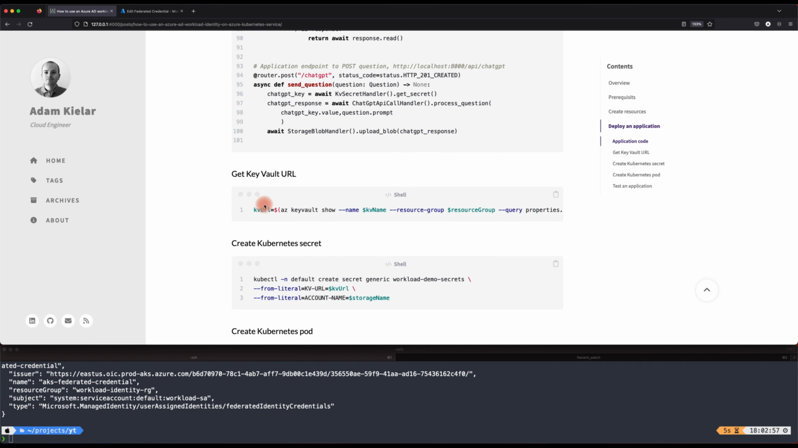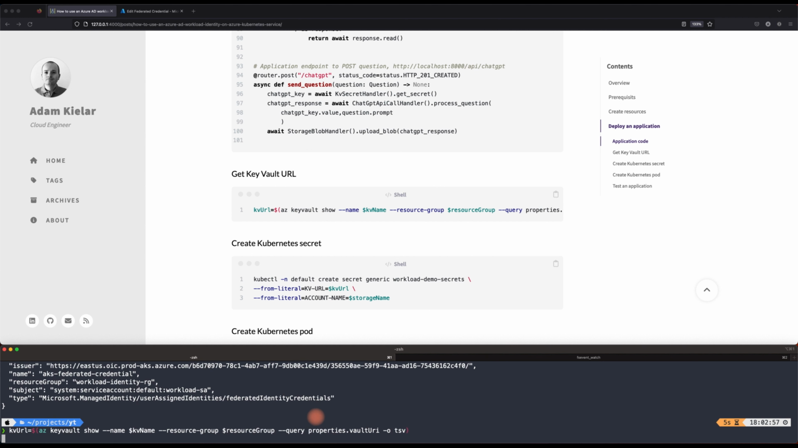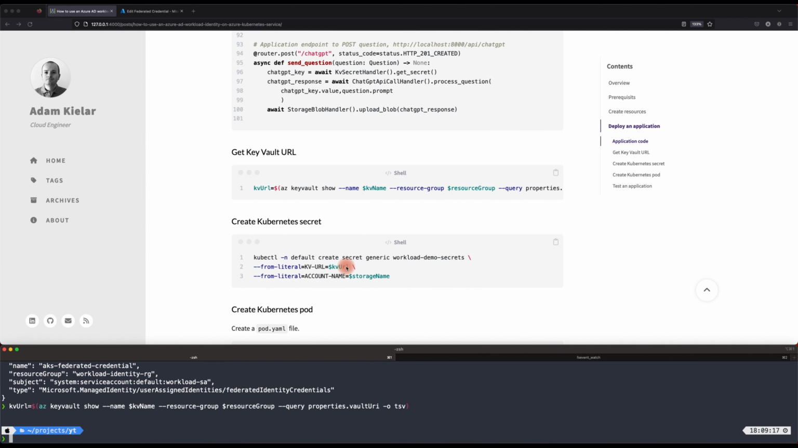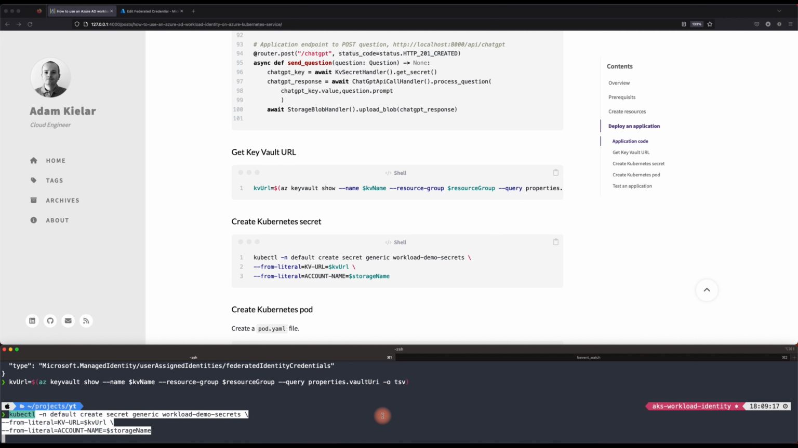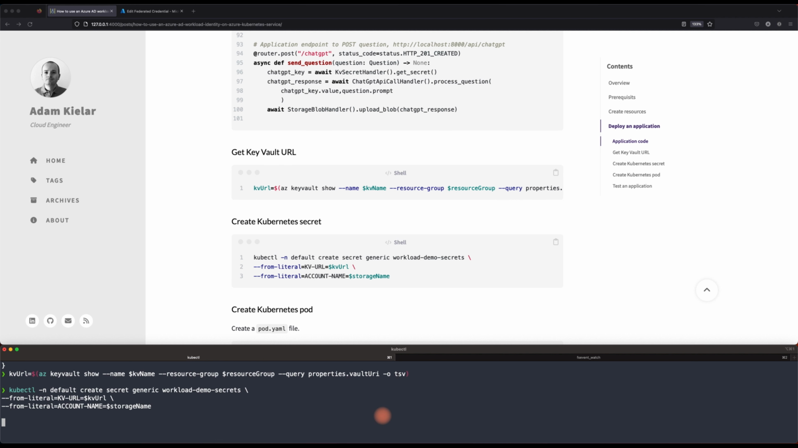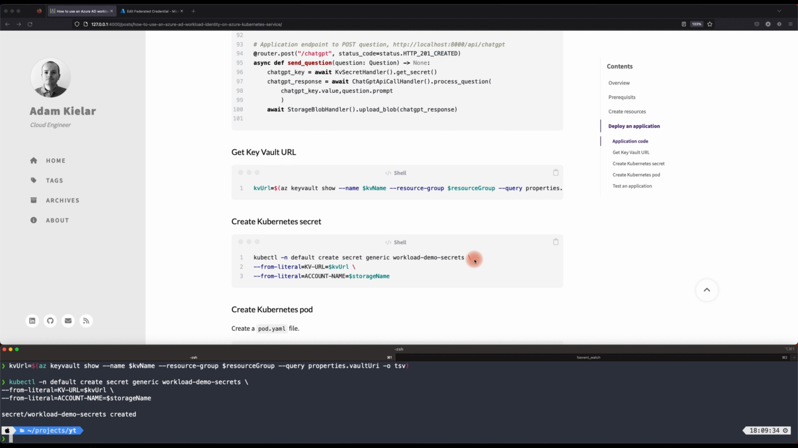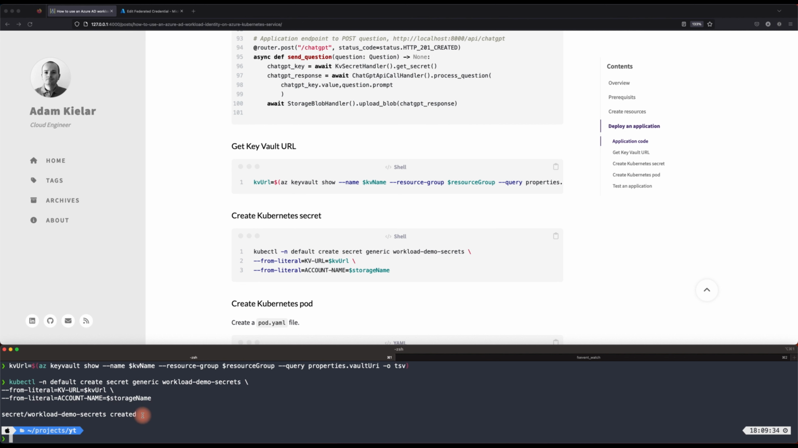So right now, let's get the URL for the key vault. Right, and next, let's create the secret. Okay, secret was created.